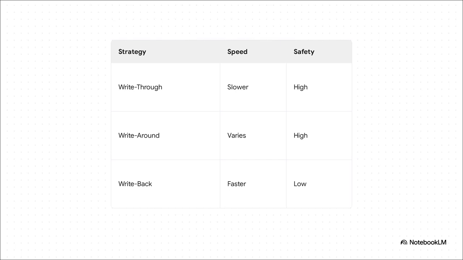When some data changes, what do you do with the copy in the cache? There are different strategies. Write-through, for example, is really safe. It writes to both the cache and the database at the same time, but it's slower. Write-back is way faster. It just writes to the cache and says, I'll update the database later. But if that cache server crashes before it gets a chance to write to the database, you lose that data. It's a classic trade-off, speed versus safety.